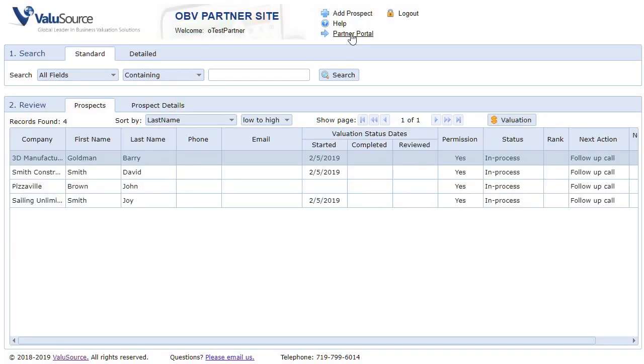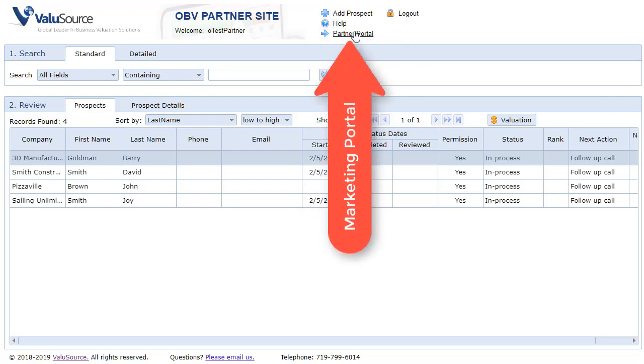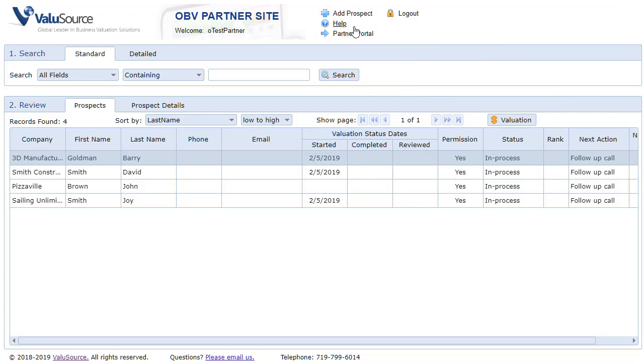The Partner Marketing Portal gives you a lot of information on how to use this tool to market to your prospects. Make sure you go here and you're familiar with all of the contents.